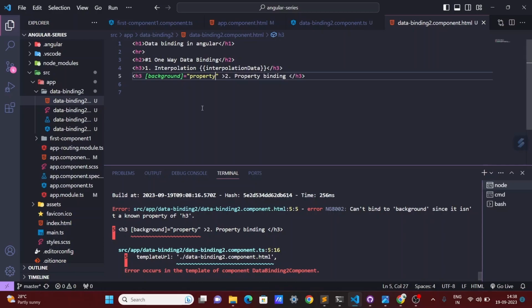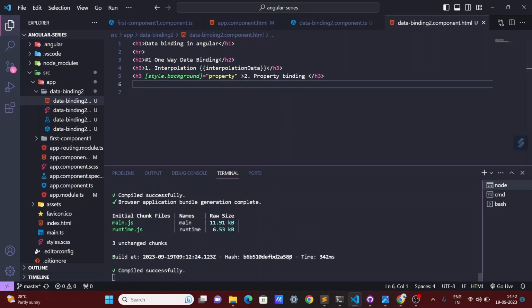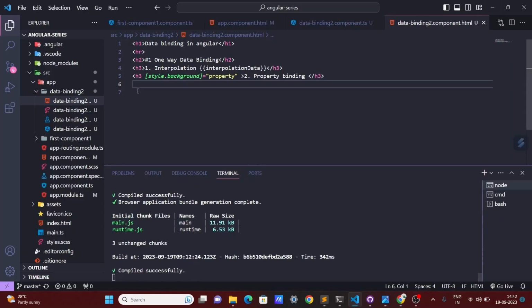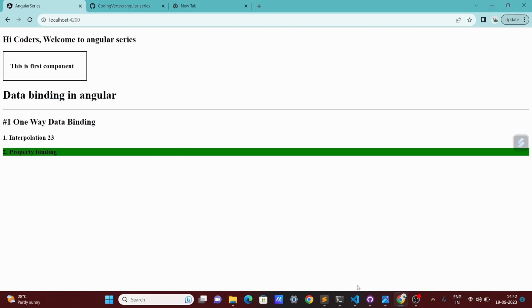Background isn't a known property. Okay, so instead of this, I'll write style dot background. So this one is the property. If I save, it compiles successfully, and you can see whatever value I am providing in this variable, it's binding as a property. Now if I write green, you can see it changed. So this one is property binding.